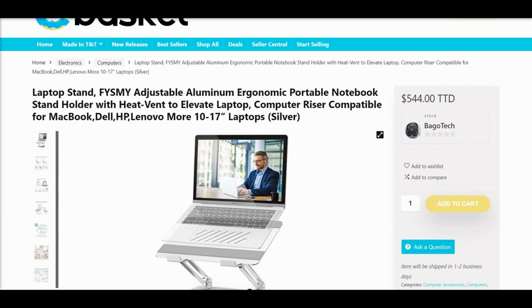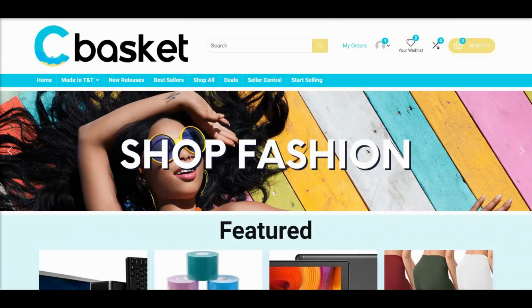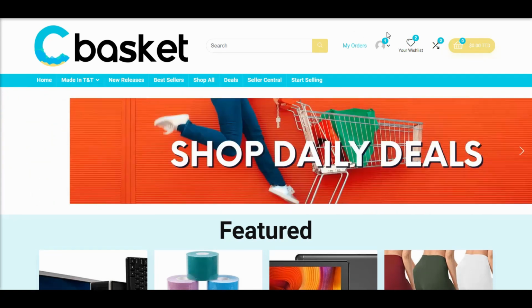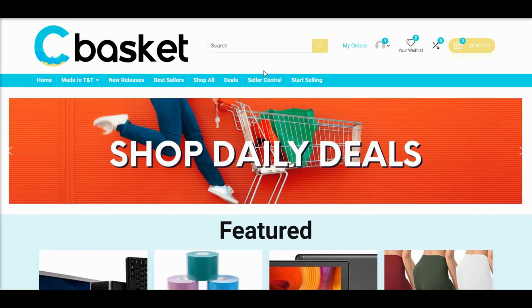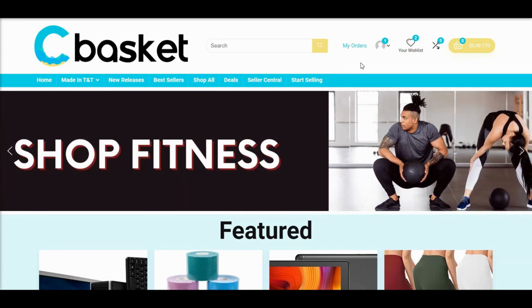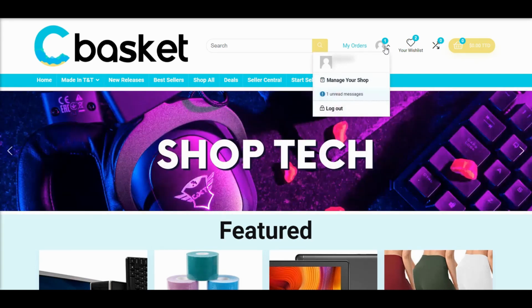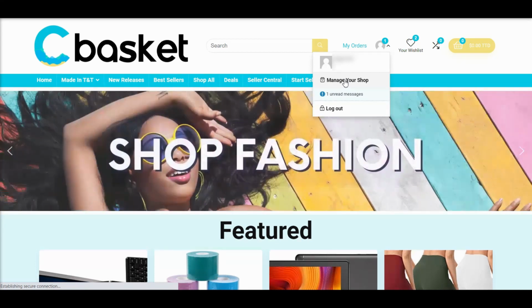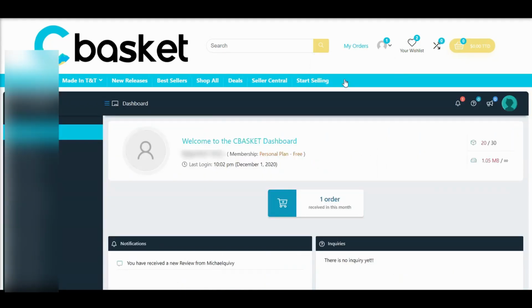Alright, so with that covered, we'll dive right in, and let's start by showing you how to upload a simple product. Your first step is to look to the menu. When you're in Cbasket's home page, you look to the menu, and next to the words my orders, you're going to click that icon and click manage your shop, and you will see that carries you to your store sellers dashboard.